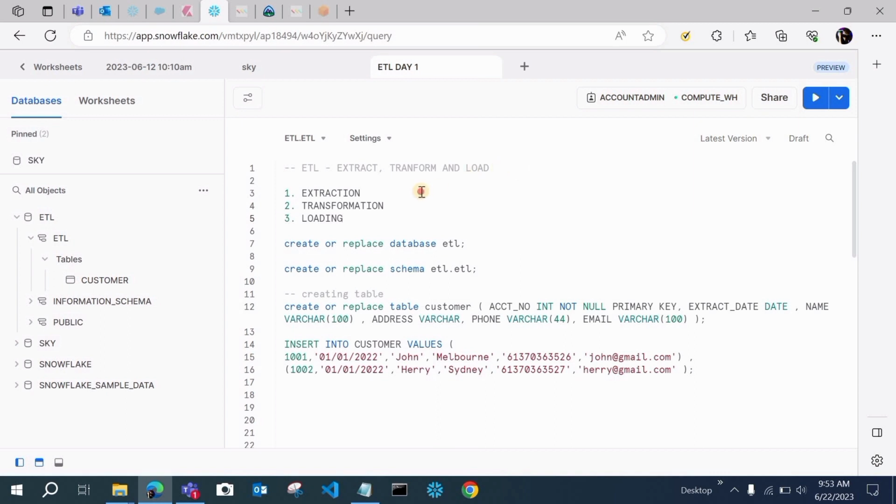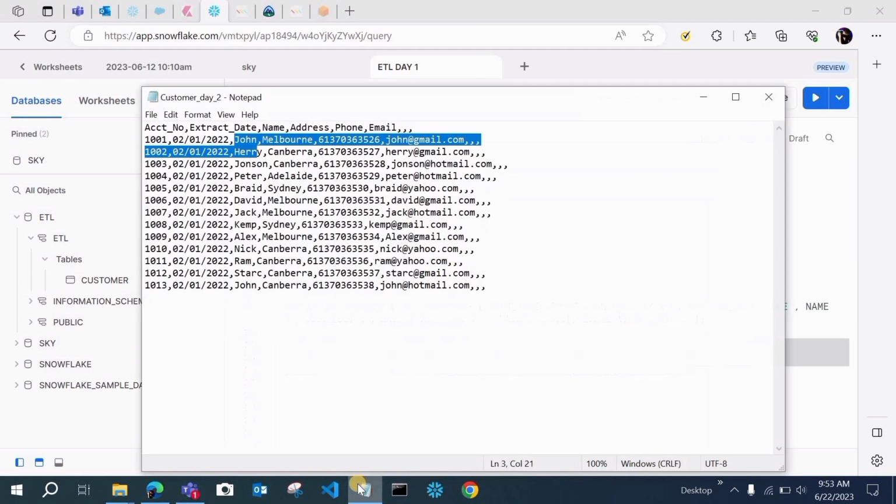And in the third step we will just do the loading. So what are we going to follow in the extraction? If you have noticed, we have done the extraction, because we have just created this table and we have just inserted this data from this CSV file. This is our CSV file.